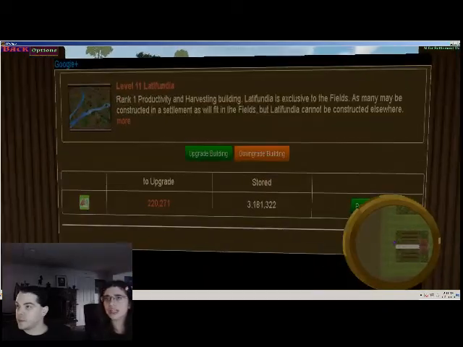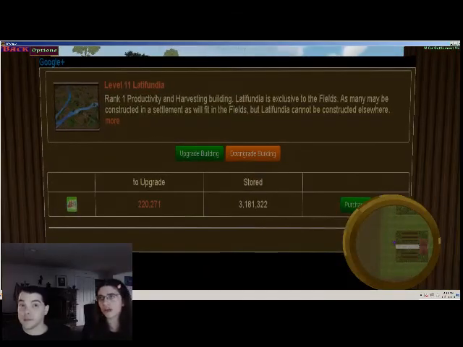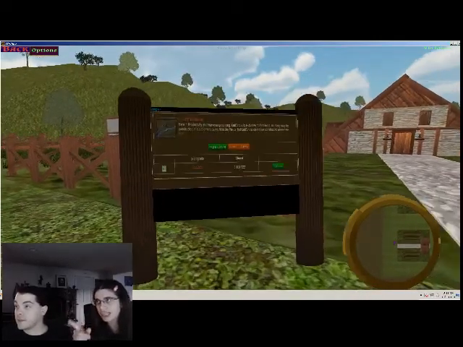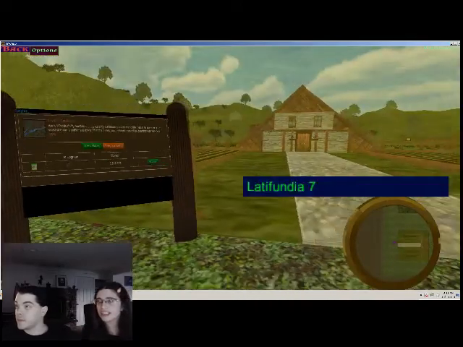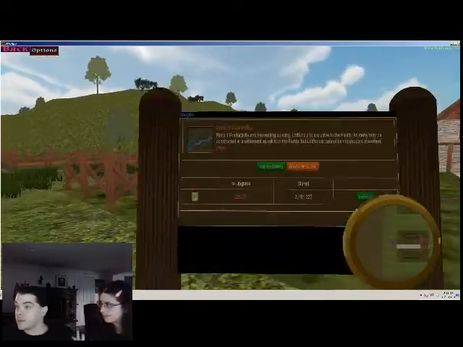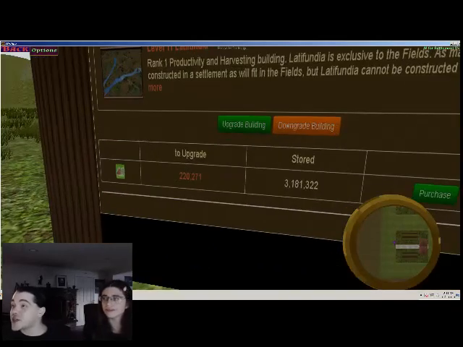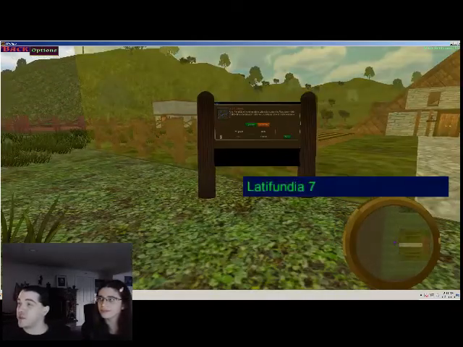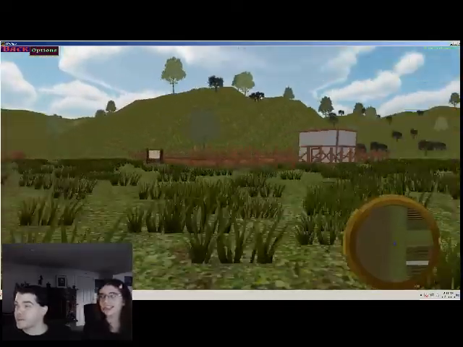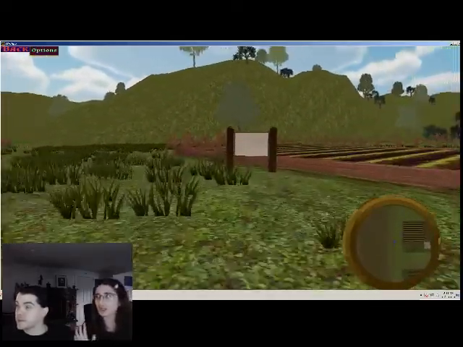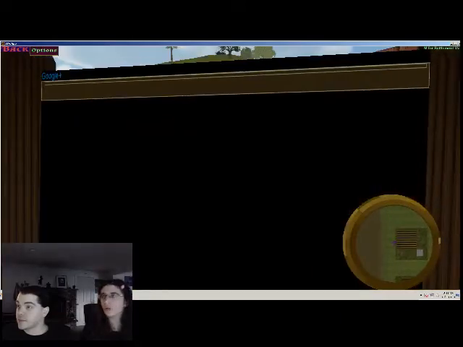The web sign immediately calls up the reference to that specific building. You can see this one is a level 11 latifundia. That means that it's been upgraded 10 times. At this point it's going to take 220,000 produce to get another level up. Oh my goodness. Yes, this game, you get a lot of production demand, but you also get a lot of benefit from it.